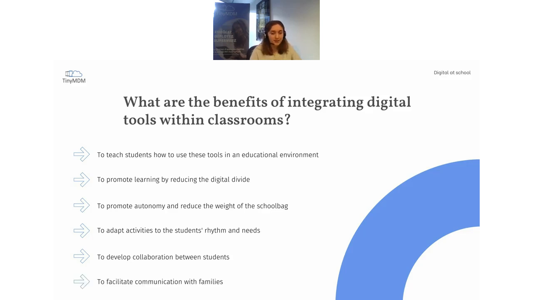And last but not least, it will help to facilitate communication with families. We saw that with the pandemic. Many families were not used to working with digital tools. Many families didn't have any laptop, any computer, so it was complicated during the pandemic, for example, to have access to discuss with the family or to exchange to see how a student progresses, for example.